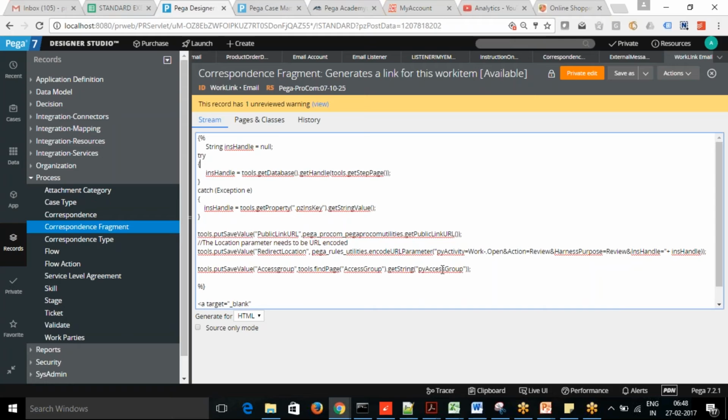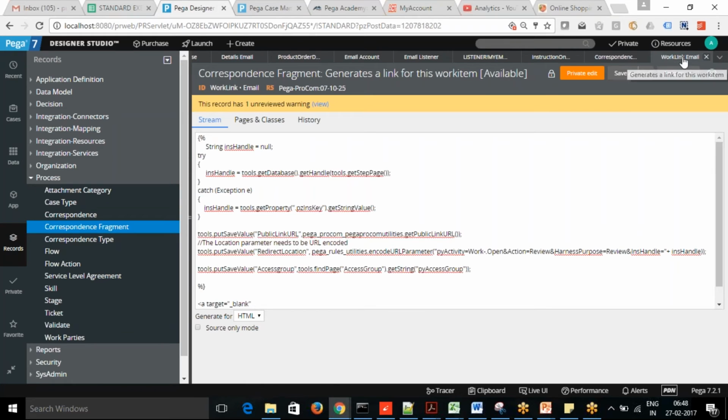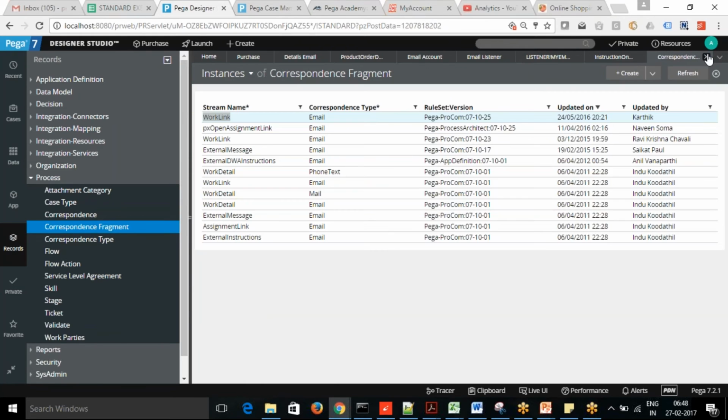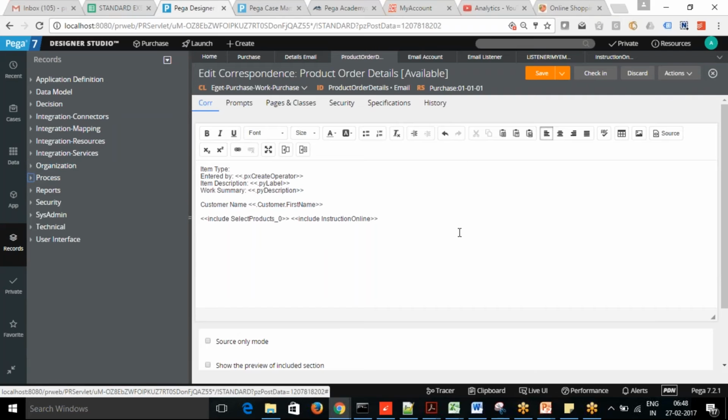So the fragments, we don't mainly use them. I haven't used this one yet. So this is your fragments. These are some of the things we need to know about the notification: correspondence, correspondence type, correspondence fragment, and how you can include them within the send email.